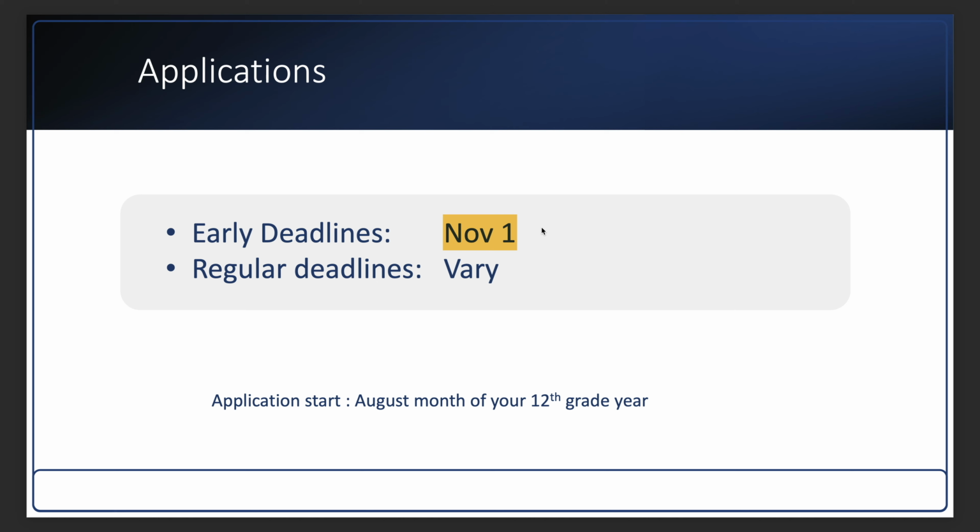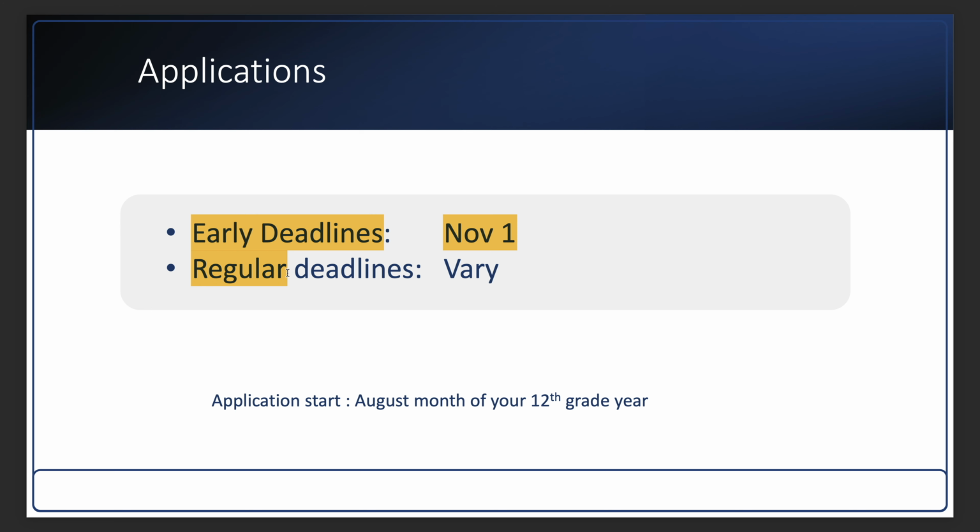Going back to the topic, the early deadlines are usually November 1, and the regular deadlines may vary from university to university. It starts from almost about the same time, November 1, and can go all the way up to March, April, or April end.